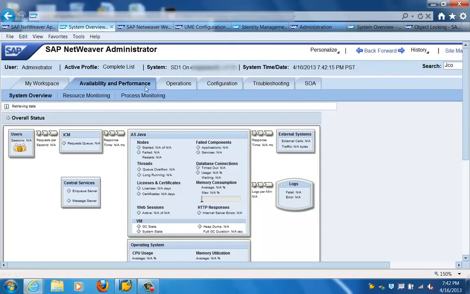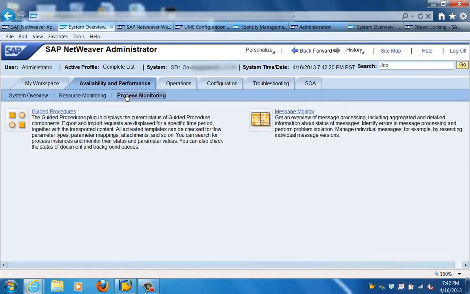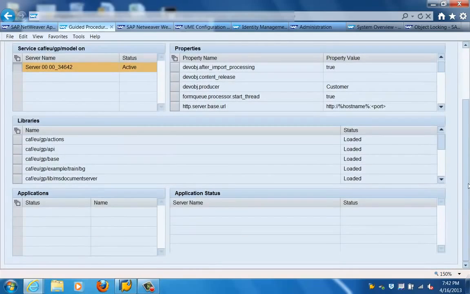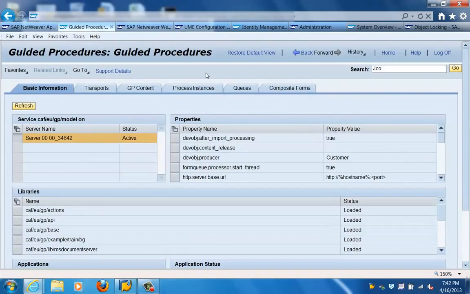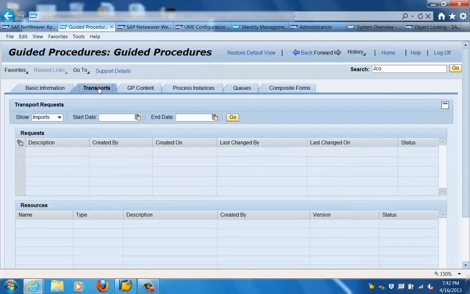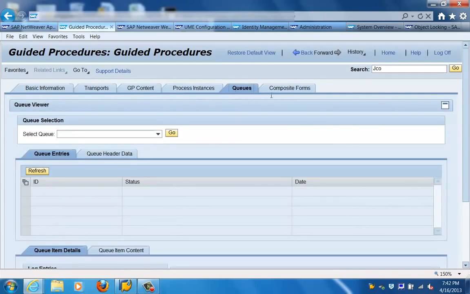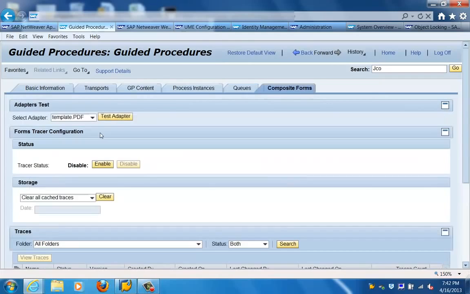Let's say for example, I am interested in seeing process monitoring. Here you can see there is a tab called guided procedures. Let me show you what the guided procedures are. Here you can configure different activities, things like transports. You can manage your transports from here. You can manage your GP content, process instances, queues, composite forms.